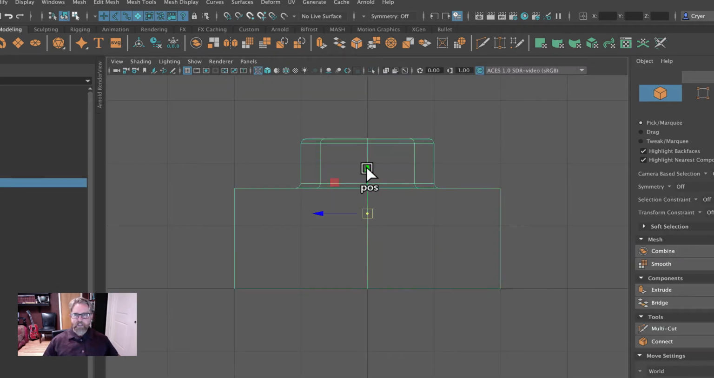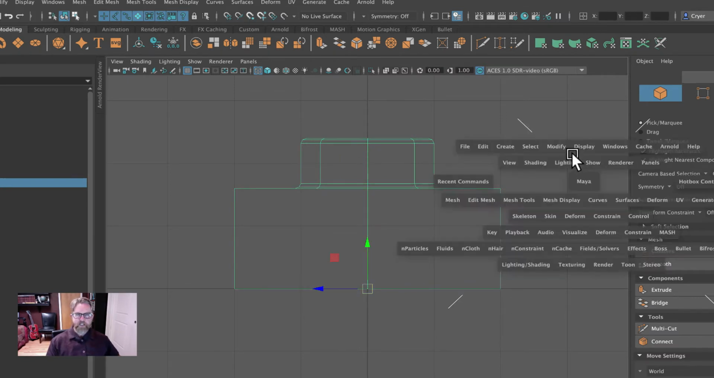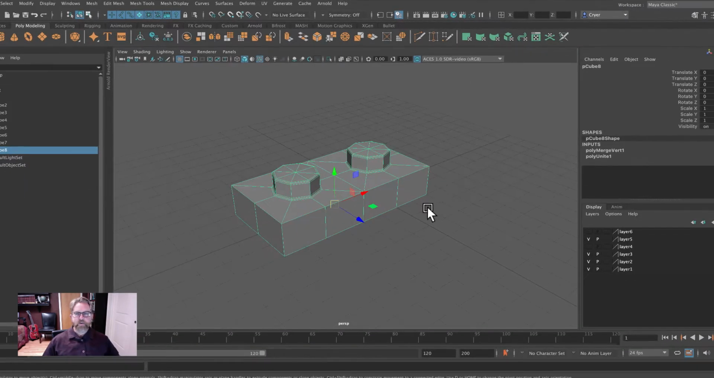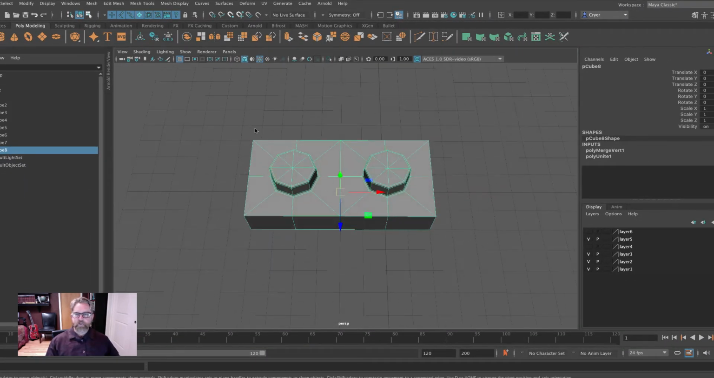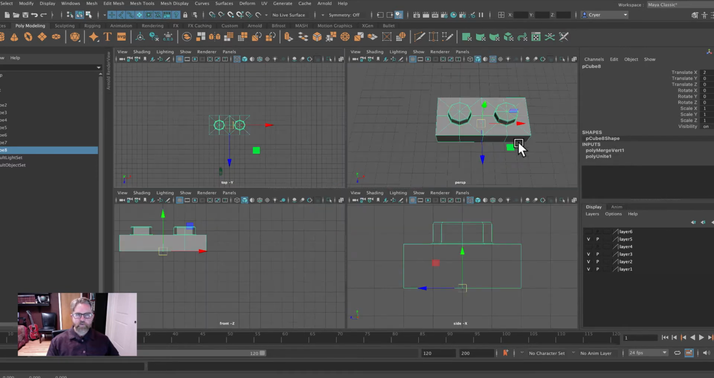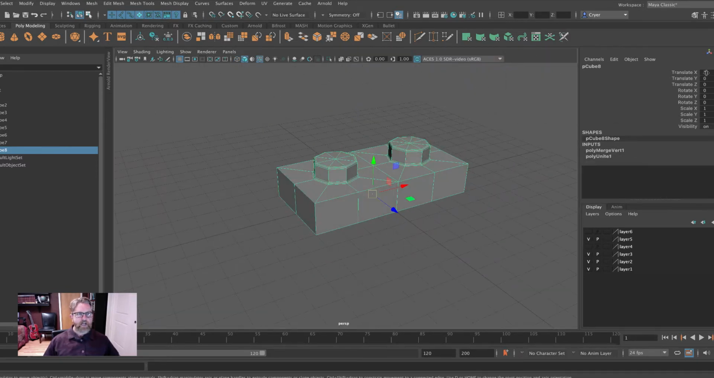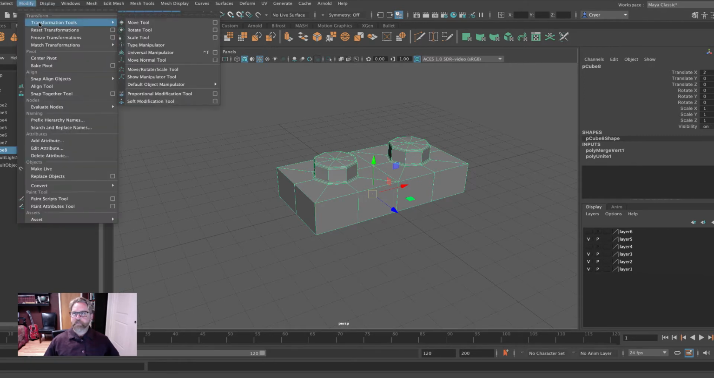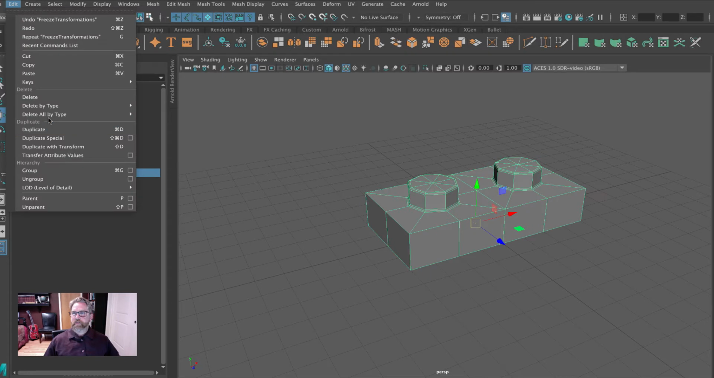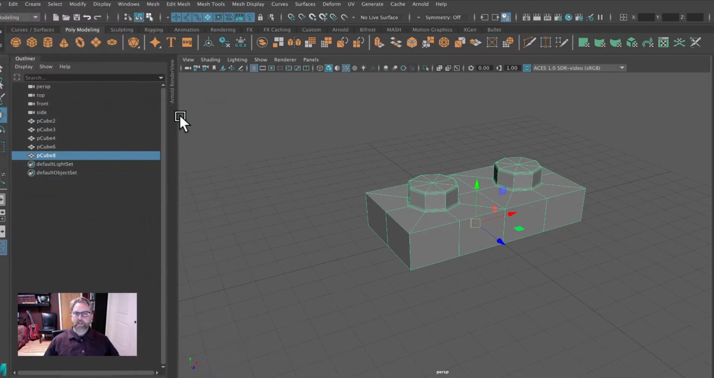We would tap the D key, middle mouse button snap to that vertex, tap the D key again, come to the channel box. It's already zeroed out, but we want to center it. So we'll come and grid snap that over. Right, now we'll freeze transformations. And we've got history here, so we'll delete it. We'll just delete all of our history, delete all by type history.